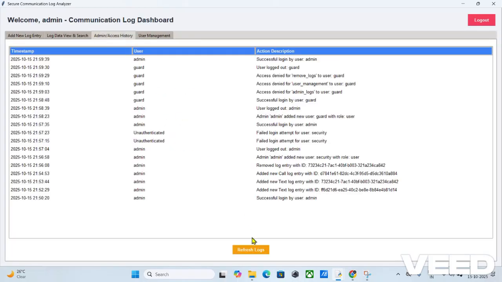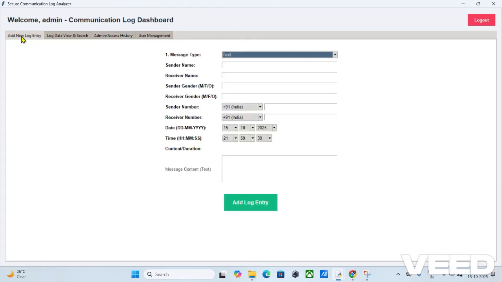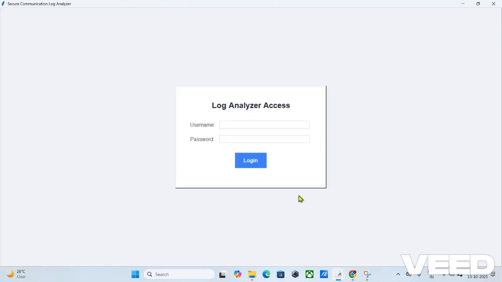And you can see that guard had logged in. It had tried to access remove logs, access denied, user management access denied, admin logs, access denied. That is how it works. It tells me who has logged in, who has logged out, what did they try to do. Now I can add another entry, or maybe let me log out. So that's it. That's how it works.